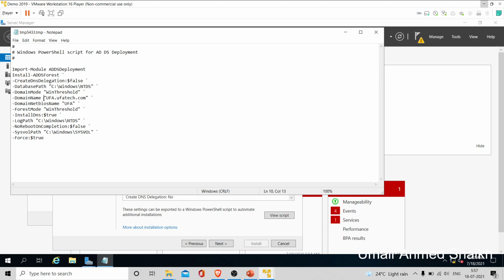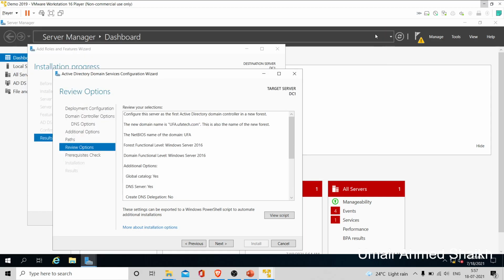However, as of now, you can see our domain name is given as ufa.ufatech.com, and all the configuration that we have selected earlier. You can also keep this script handy. You can copy paste the contents, or you can save this file as it is for future reference. As of now, I'm just going to keep all these settings as they are, and I'm going to click on Next.